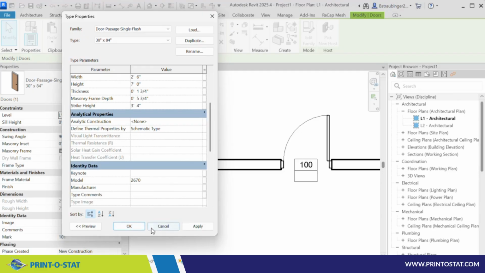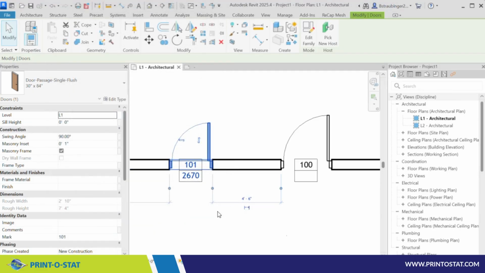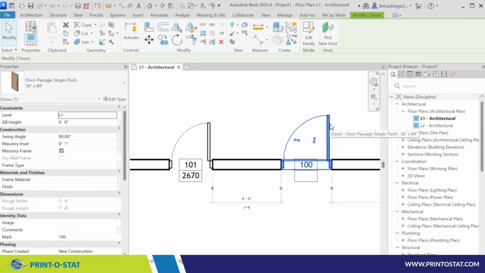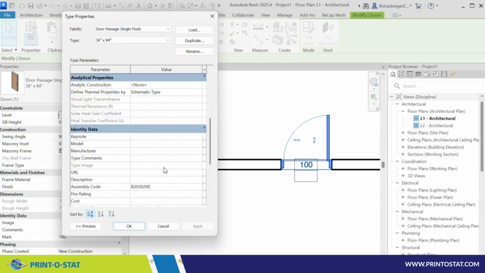Typical nomenclature. Hit OK. There it shows up in that tag right away. This one is a 3070. So I'm going to go into the model for that door, and I'm going to type in 3070. Now notice there's a drop down for it. Once you put one in, Revit gives you the opportunity to just select instead of typing a new one. So that's kind of handy.